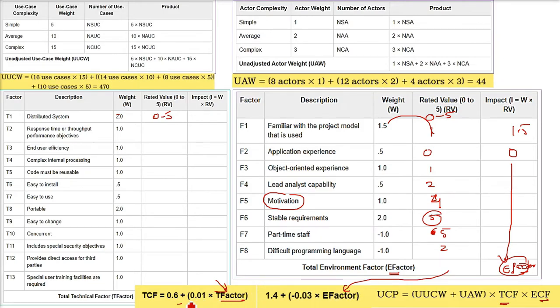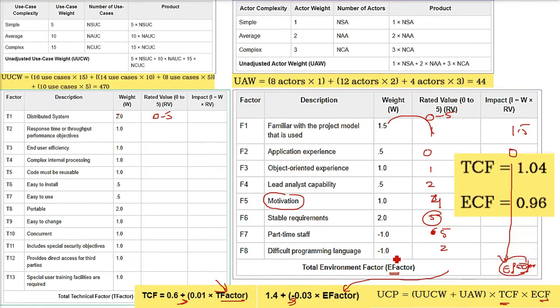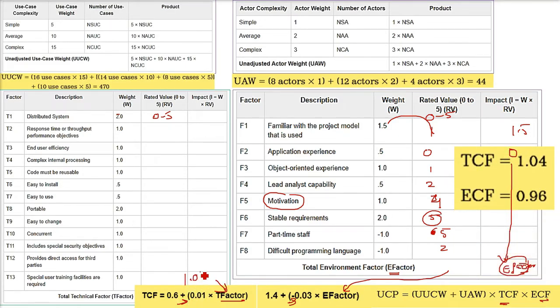So I'm just saying that we have already done the computation. You have given the rated values. Let us say that the TCF comes to be 1.04 and ECF comes to be 0.96. You got the T factor, put it here, you will get the TCF. You got the E factor, put it here, you will get the ECF. You may give any number from 0 to 5 in all the columns I said, so the values may change. I have given these values, so I get 1.04 and 0.96.